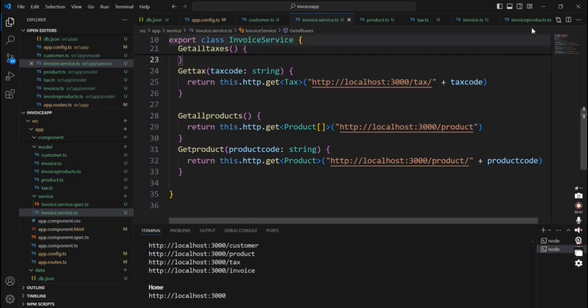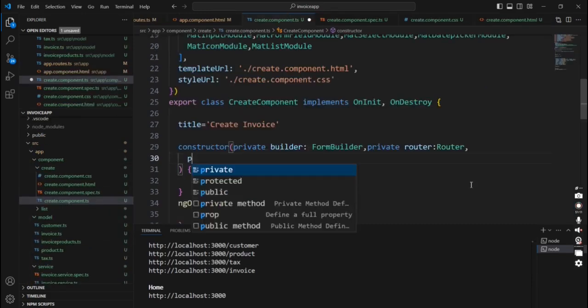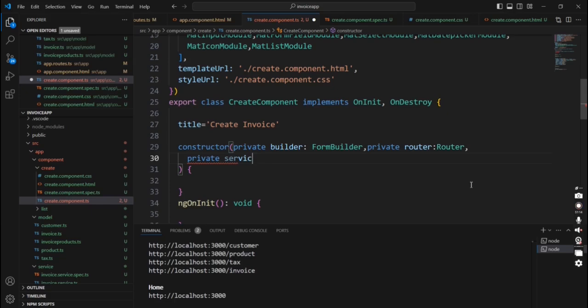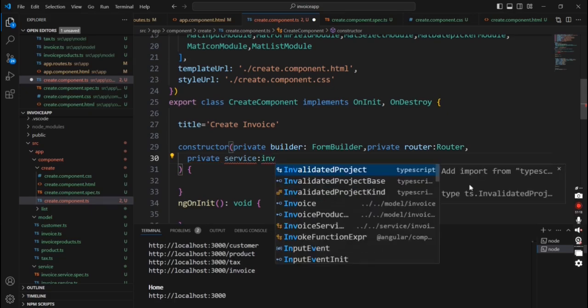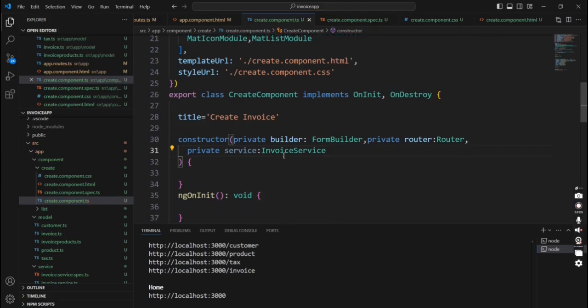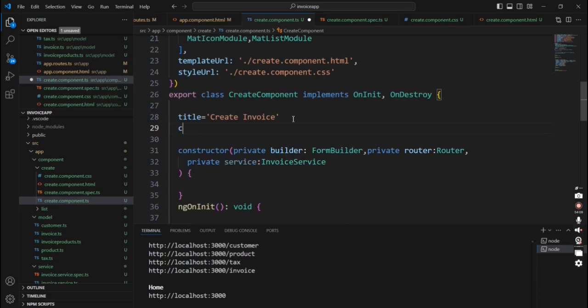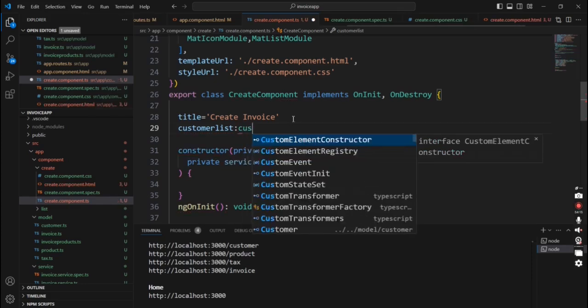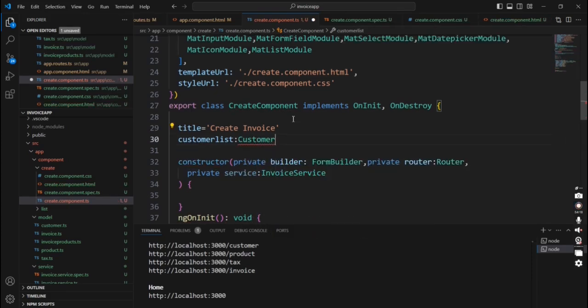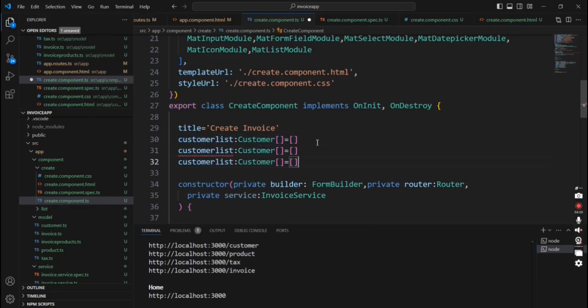So next in our component side, I am injecting these services. Okay, this is fine. And then declaring 3 variables. Okay, so the first one is customer list, and the data type is customer array. Default value is empty array. Okay, so the same way we can declare these tags and product.